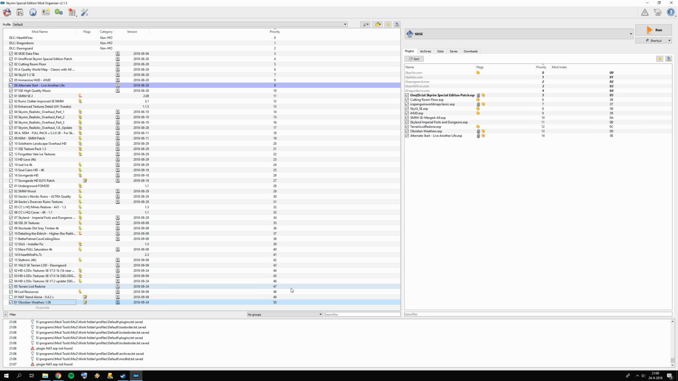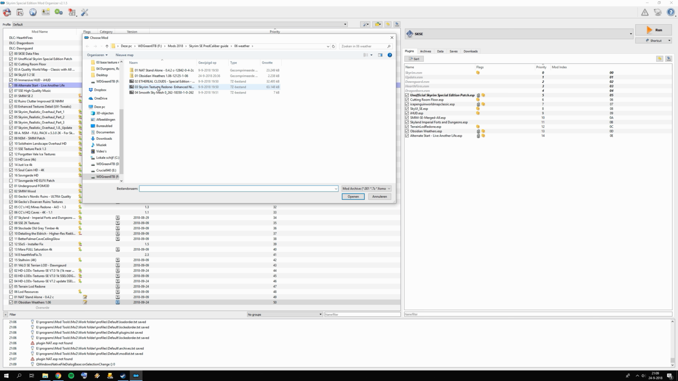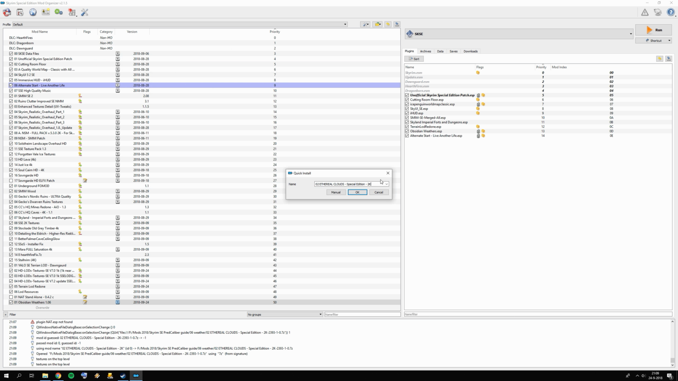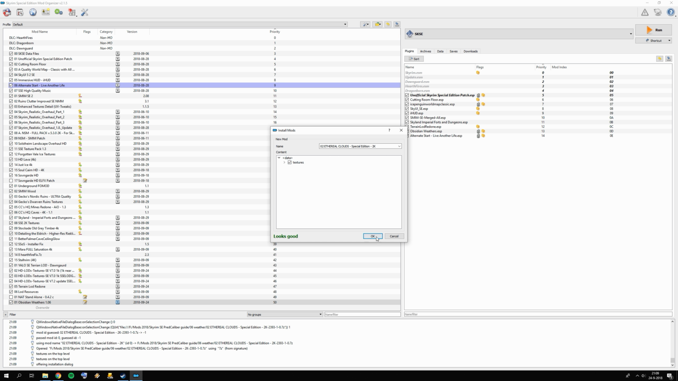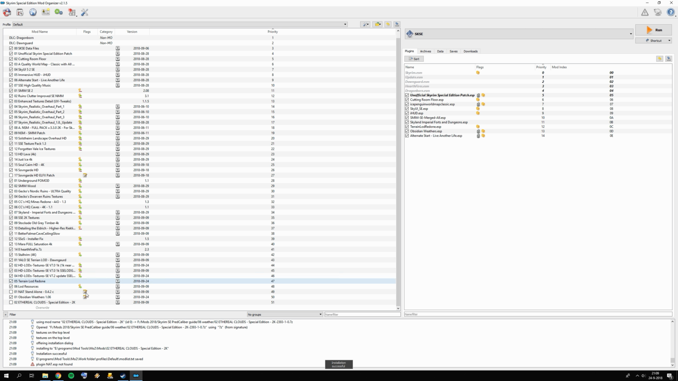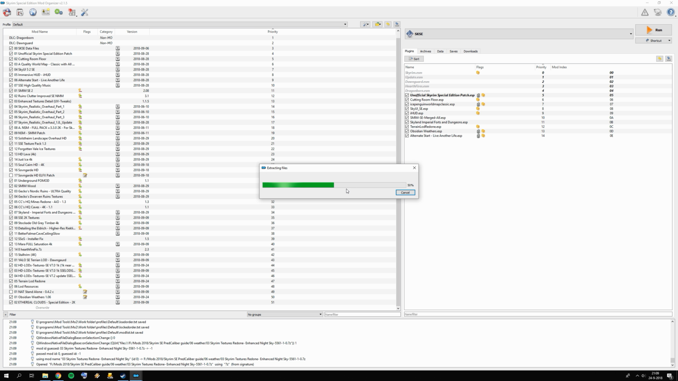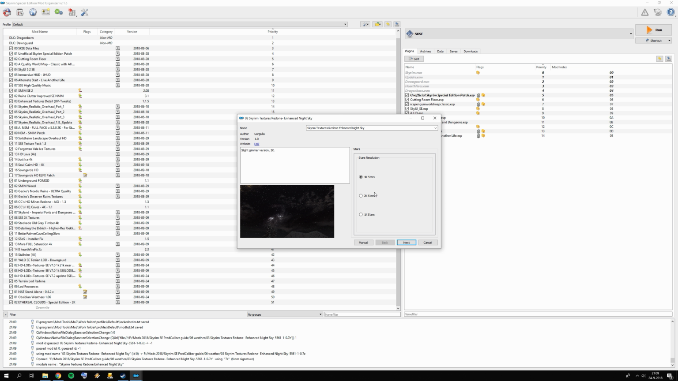We're getting a nice list, 50 mods already. But we still need to add the Ethereal Clouds. Click on manual, set the data directory correctly, press OK. Alright, and then we also need to pick Skyrim Textures Redone. I'm going to go for 4K stars. You might want to pick 2K stars, they both look good.